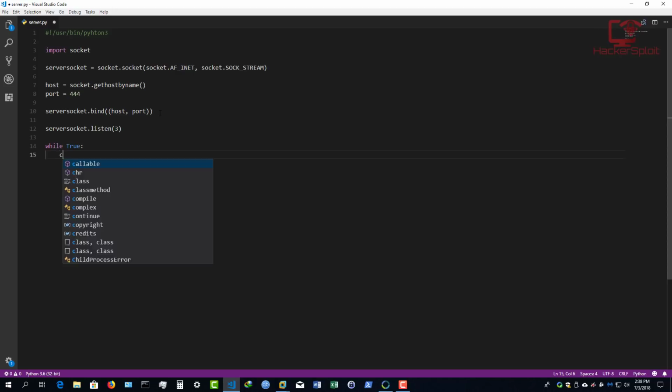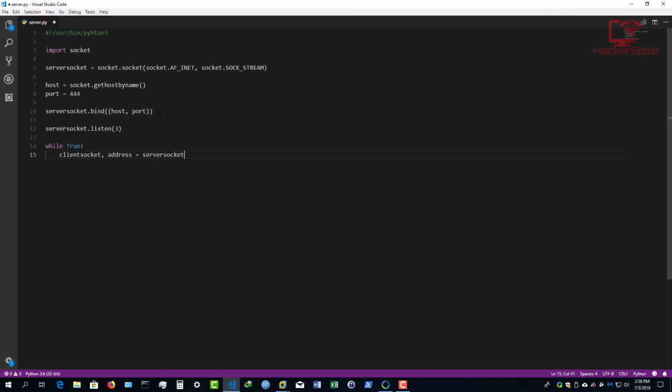So we create another object here. We say client socket, which we'll be using in the next video, and address. This is going to be equal to the server socket, which is the server socket object. And remember I said we're going to be using the server socket methods or functions, like the accept function, which will allow the TCP connection. So we'll say server socket dot accept. This will accept the TCP information coming from the client.